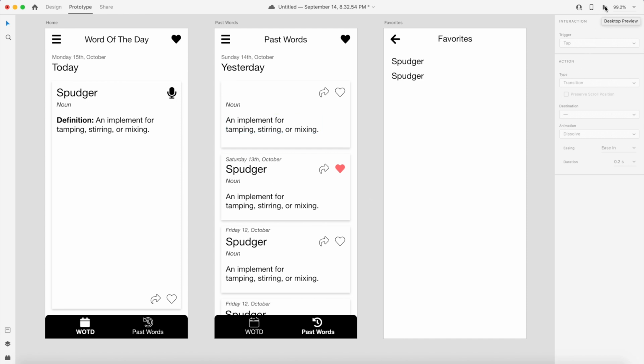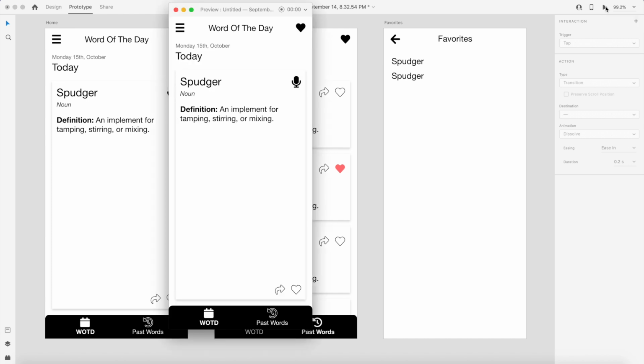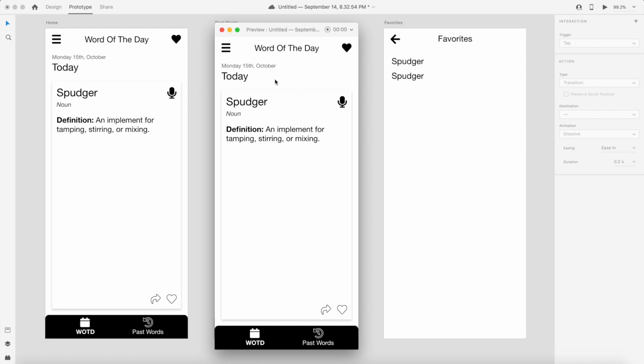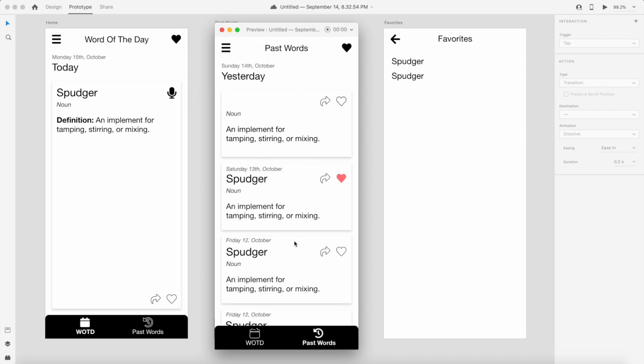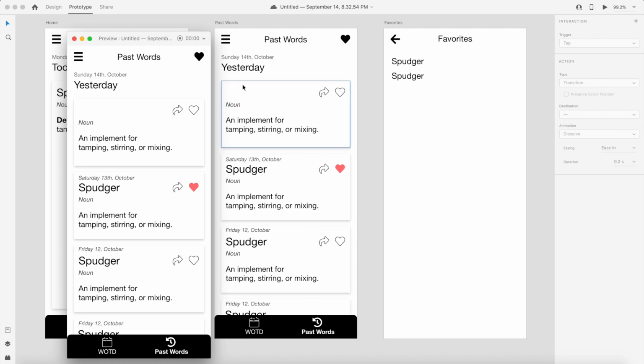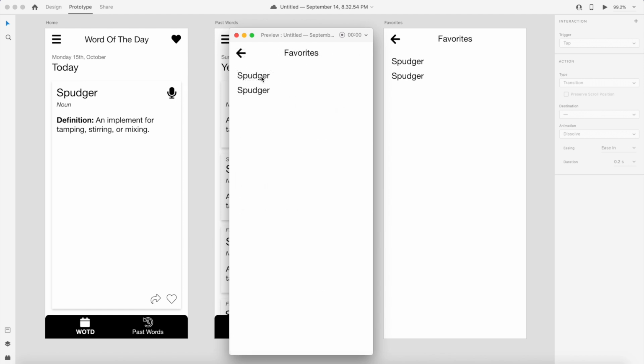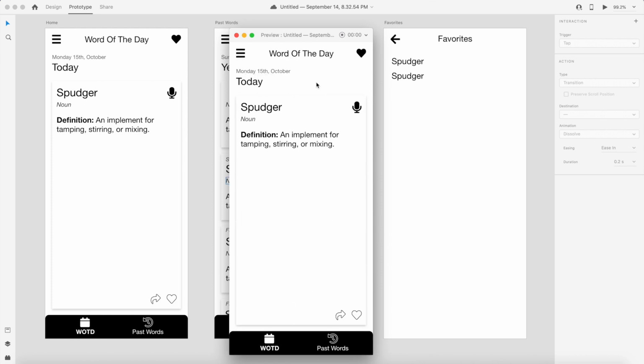So if you click this button up here, the desktop preview, here we go, we see our little app. So we're on the home page. Now if we click here, there we go, we're brought to the past words page. Nope, I removed that by accident, but that's okay. Now if we go up here, we go to the favorites, we can see all the words we favorited. This will be a list view, and we can go back. So that's the basics of our app.